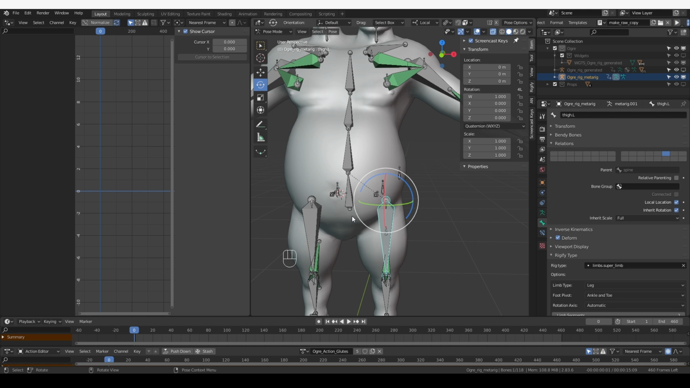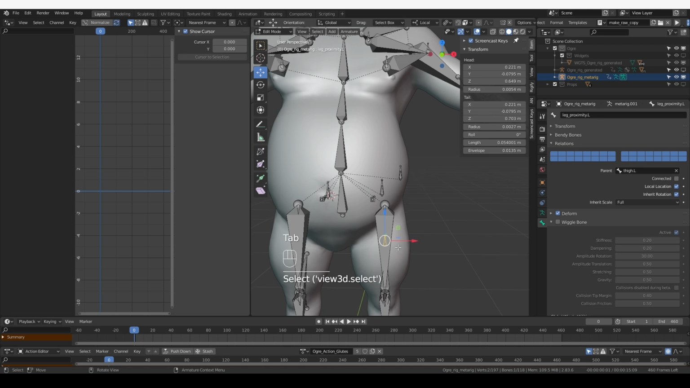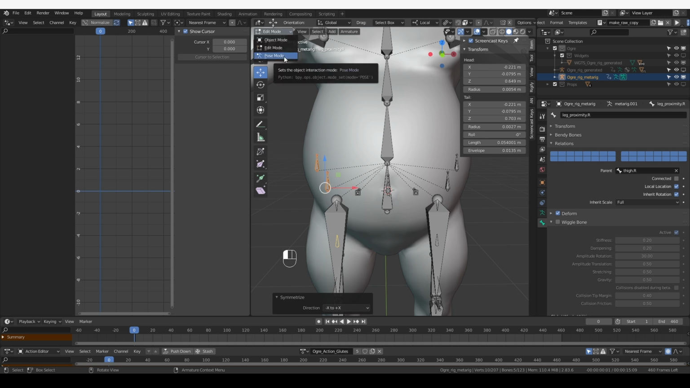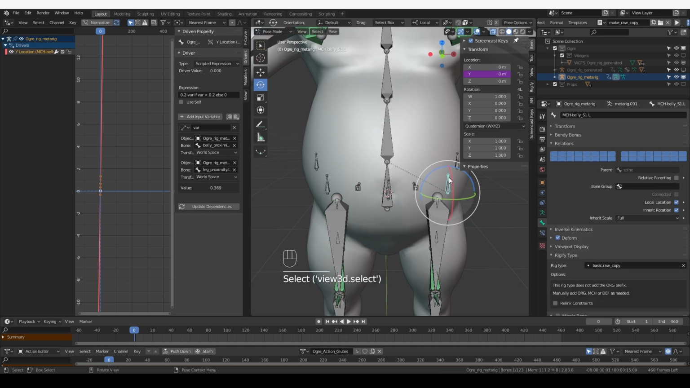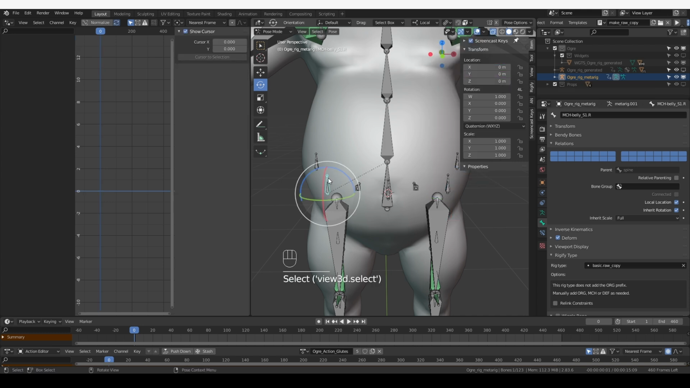All right, and now I want this same setup on the right side as well. So edit mode, select this bone, the leg proximity bone, these two belly bones, and these four belly bones. Armature, symmetrize. Unfortunately, the drivers were not symmetrized. We have to do that manually. Select this bone, copy driver, then this bone, paste the driver.